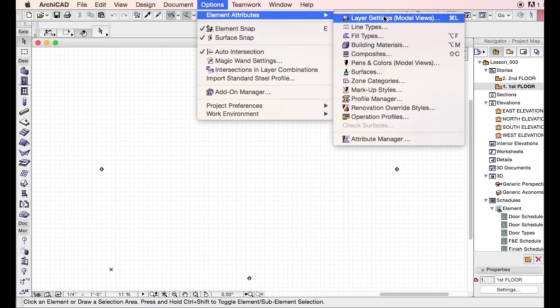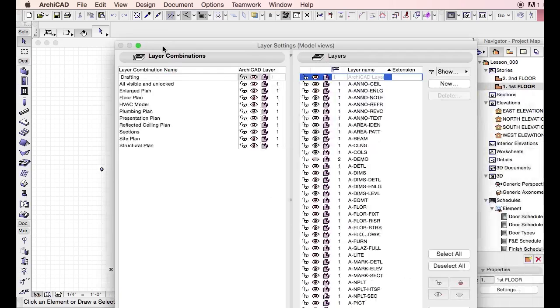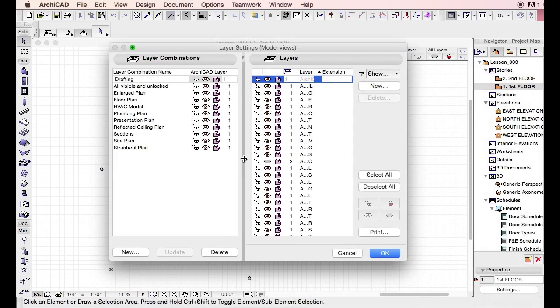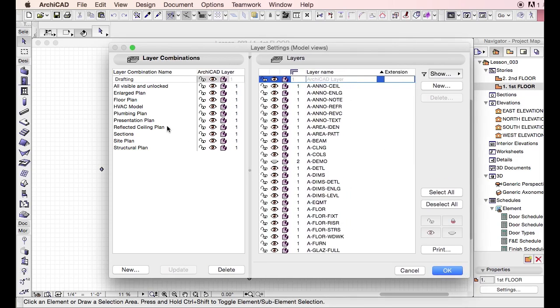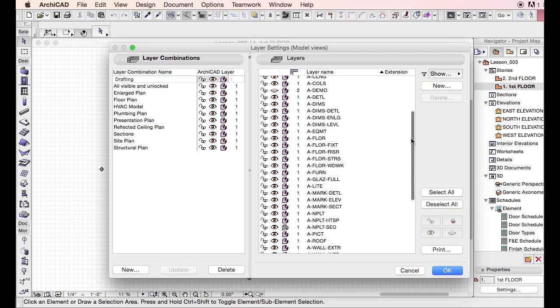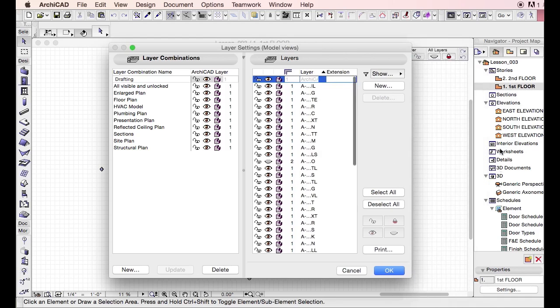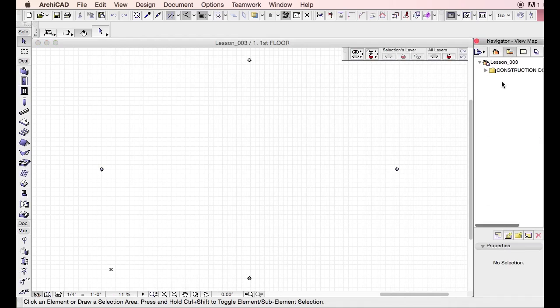So let's look at individual attributes. Let's just talk quickly about the layers again. When you're setting up your layers, and we'll talk about this in the next lesson, you really want to make sure that your layers are organized and your naming convention represents what you want within the project. Also, it's important to have a layer combination associated with all of your different potential views that are saved.